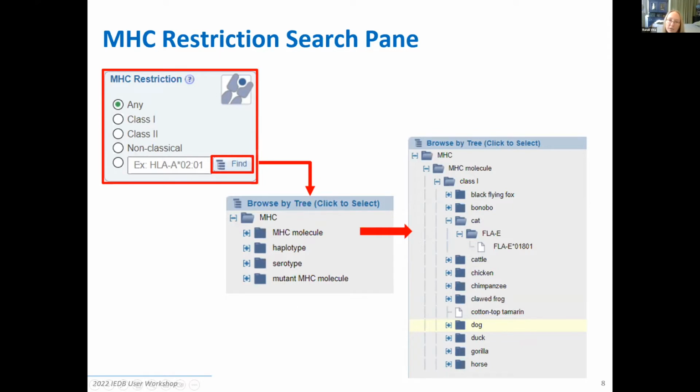You can also start typing, but because MHC nomenclature is kind of complicated with dashes and asterisks and colons and slashes, it might be easier to navigate through the tree or to click on one of the high levels and then narrow it once you get to the results, because you can always narrow your results later.